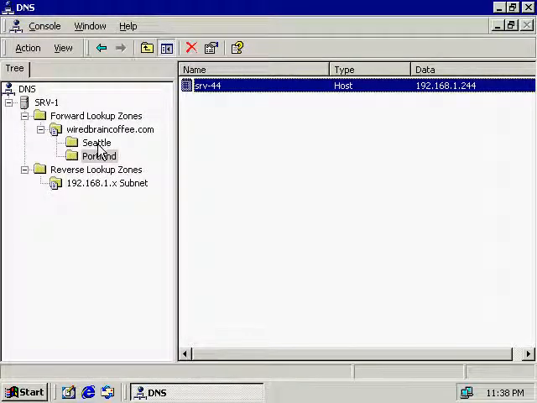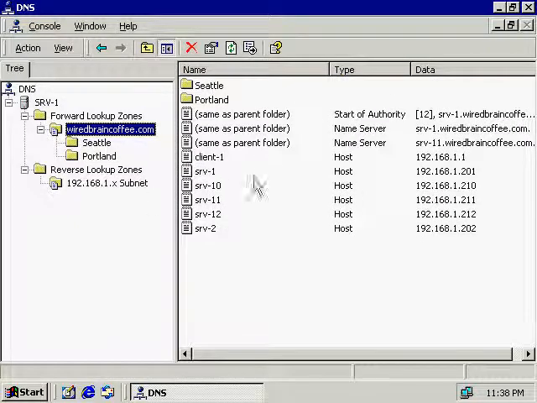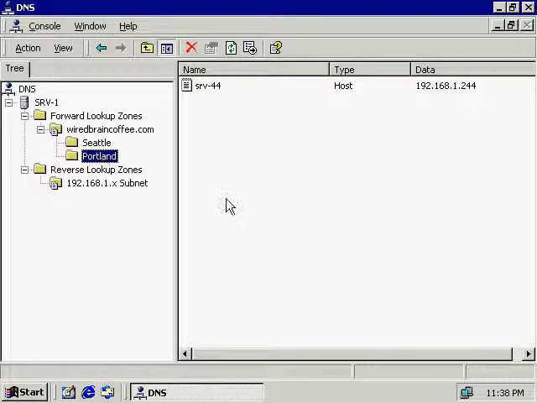Same thing would happen with Seattle. So what I would need to do is take all of my records that I have here right underneath wiredbraincoffee.com and take each one of these and divide them up and put them either into Seattle or Portland based upon where those actual computers are located.